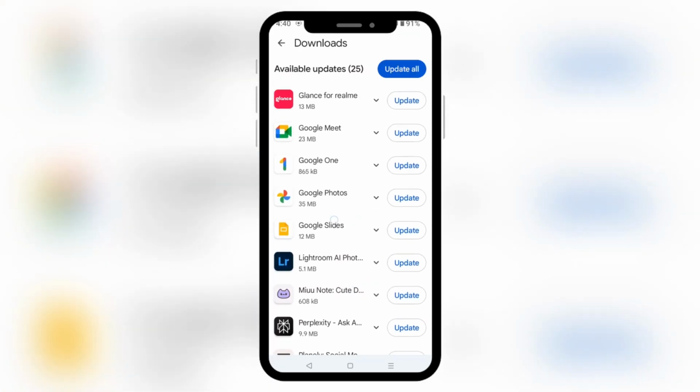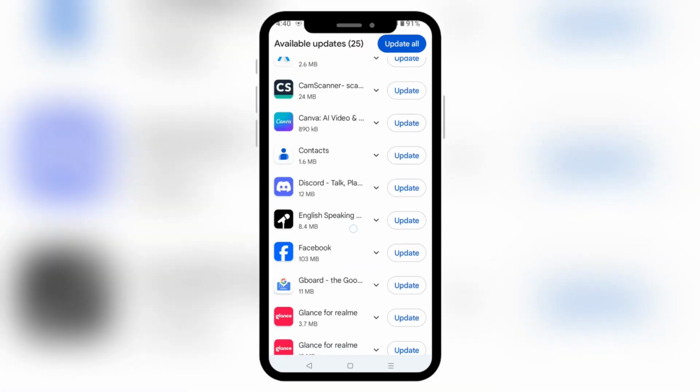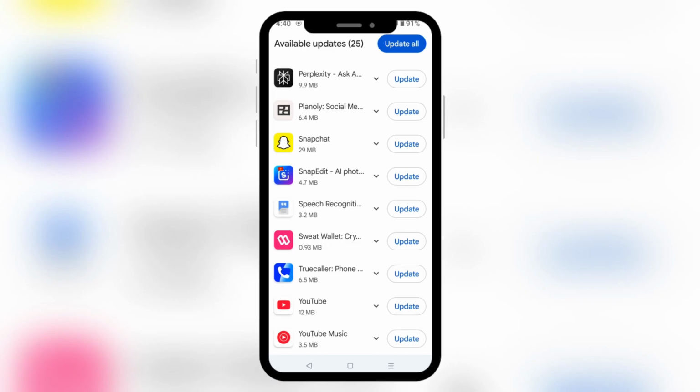So you can't see an option for IMO update. That means I'm using the latest version of IMO right over here. And in case you find an option for IMO right over here, what you have to do is simply tap on the update, which is right over here just beside the app. Give it a tap and your app will be updated.